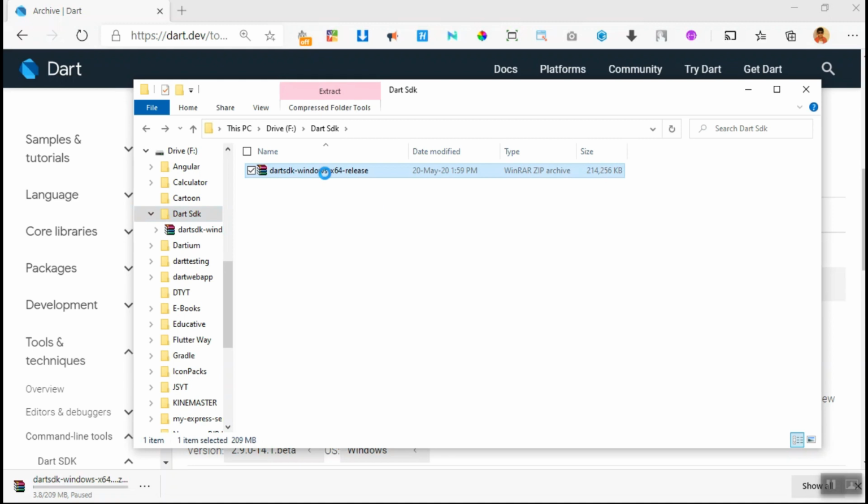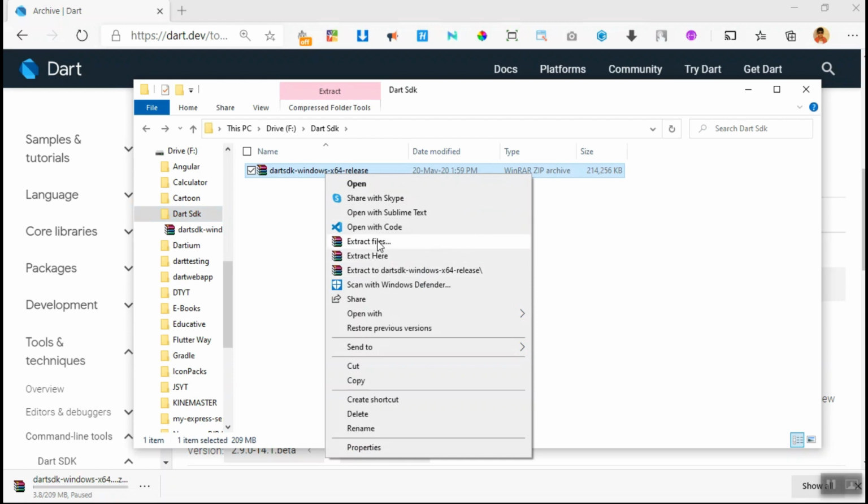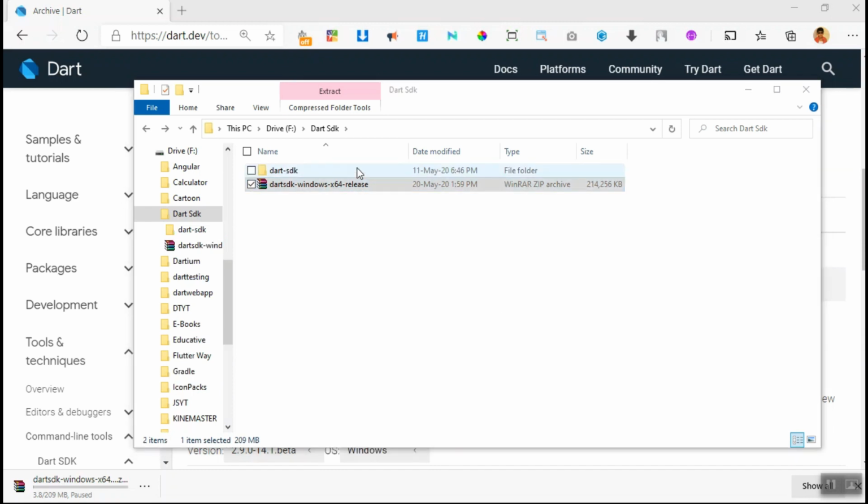So just click on the zip file and try to extract it. Here we got extract files and extract here. As I will be extracting in this folder, so guys, extract here. The extraction has now been done.